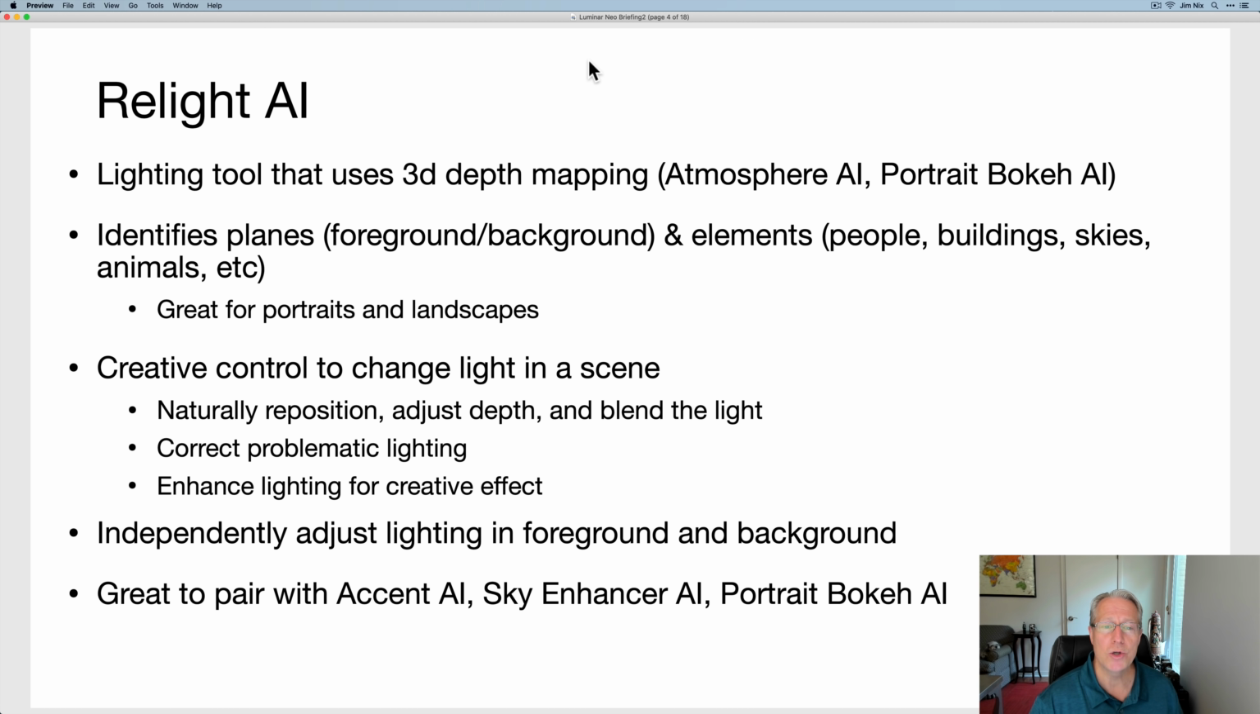Let's get going into the stuff that they're talking about. The first tool that they announced today is Relight AI. And as you can see, it says here, it's a lighting tool that's using the 3D depth mapping. Now, you may be familiar with 3D depth mapping. It's in existing products in Luminar AI, like Atmosphere AI and Portrait Bokeh AI.